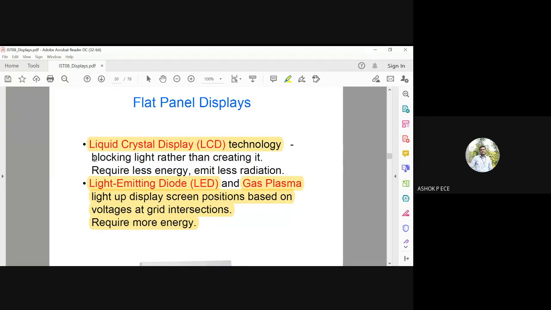So in LCD, remember, we are not producing light. We are blocking light, and it requires less energy and emits less radiation. But in LED, the light emitting area produces light, and for light production you need a constant amount of voltage, and hence it requires more energy.